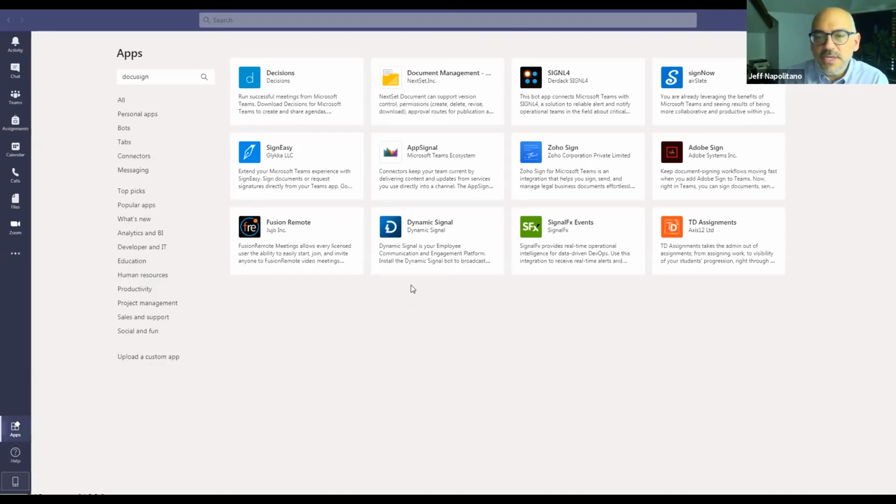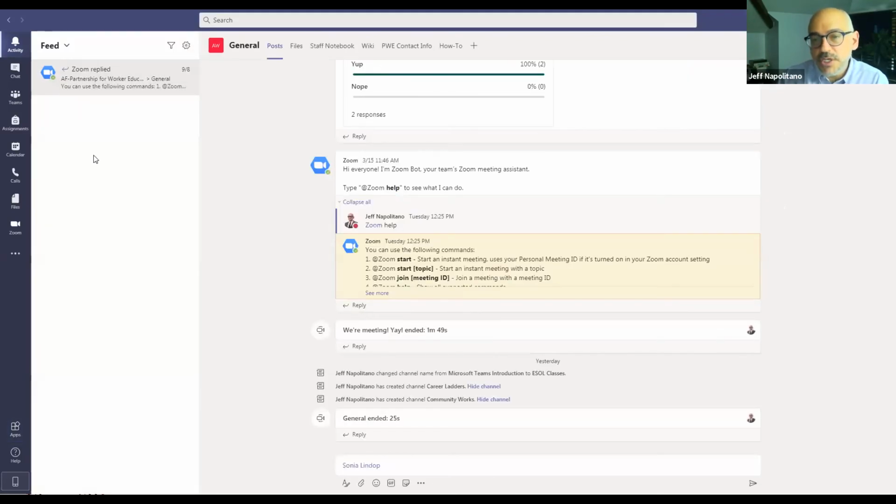How do you know that somebody has sent you a post or a document in Teams? There are multiple ways, but the easiest way is going to your activity feed. If somebody shares something with you, sends you a message, or mentions you in a post or in a document, it'll show up in your feed here.